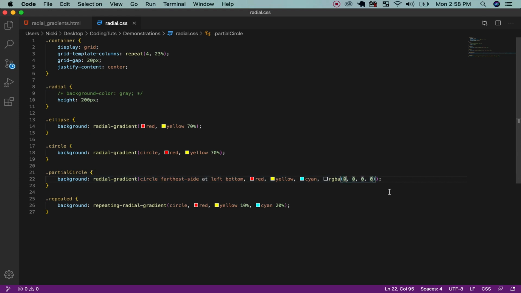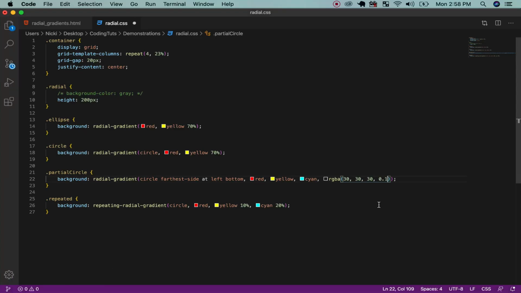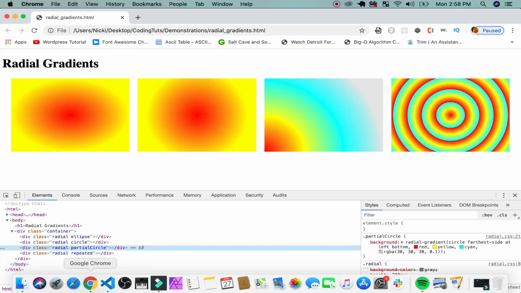Let's add a slight gray to it. Let's add something like, when all numbers are the same, it's a gray. And let's add 0.3. Oh, too much. Right. 1. Nice, nice.